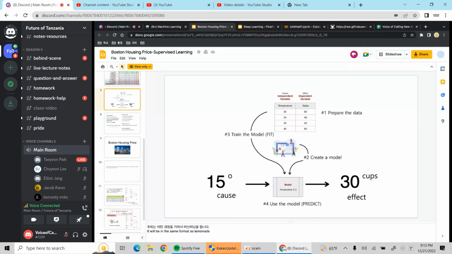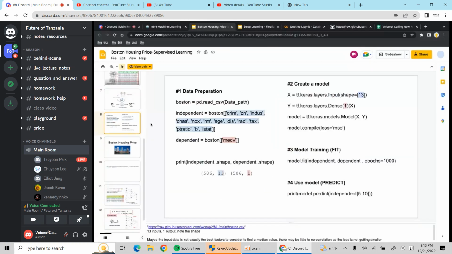So, like before, we're going to go over the 4 steps that we have to use in order to do this. First, we're going to prepare the data. Second, we're going to create a model. Third, we're going to train the model, or fit. And fourth, we're going to use the model to predict. All 4 steps are going to look pretty similar to the lemonade stand example, and I'm going to go over the code after I go over the slides.